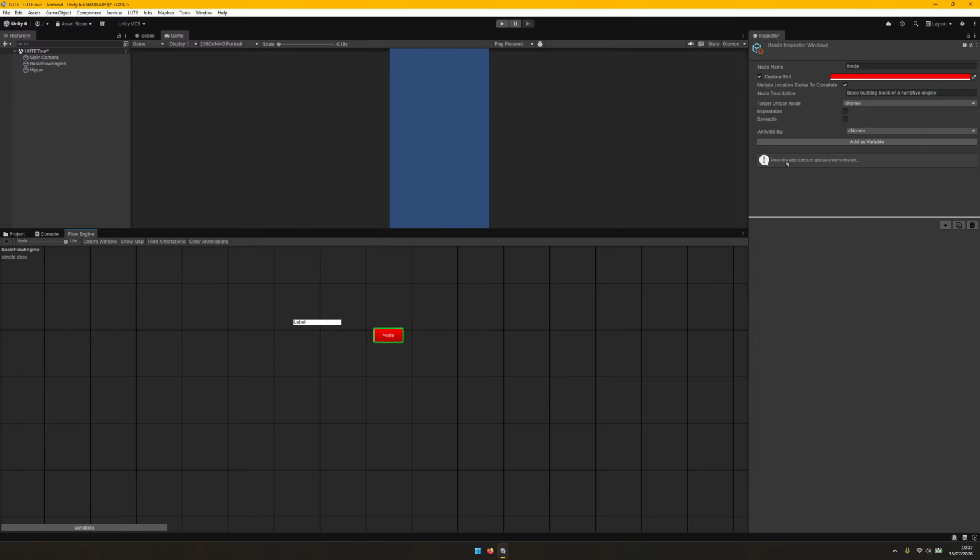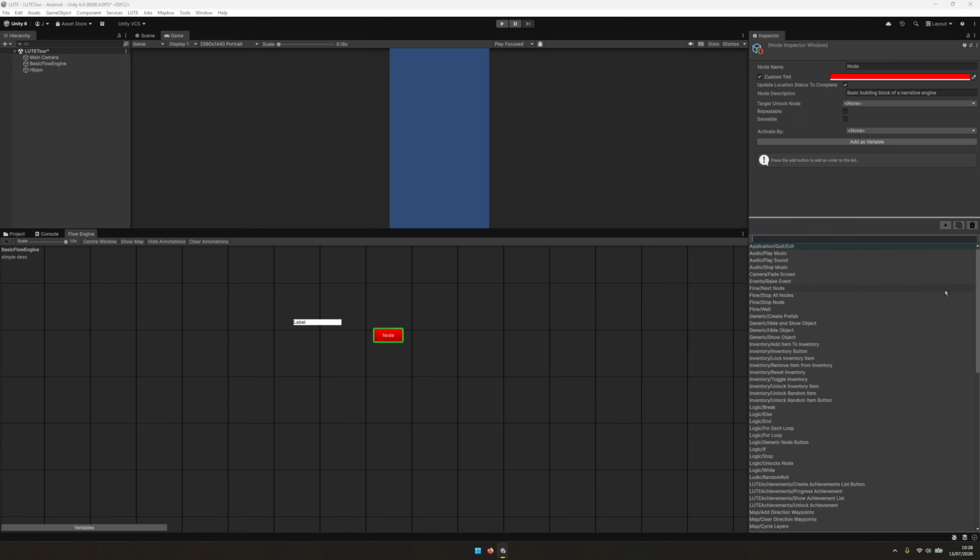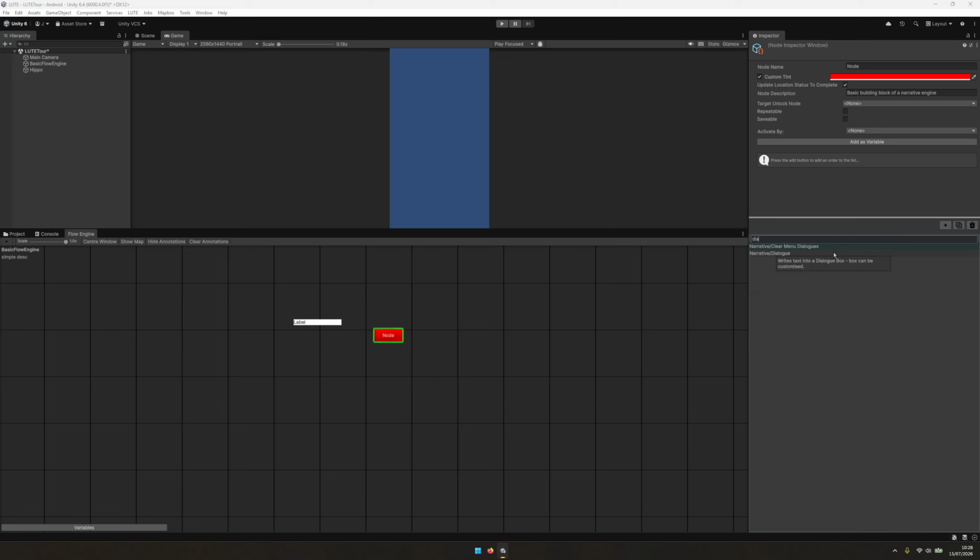So, as I noted, a node typically contains a list of orders, and these orders are individual actions that are executed during runtime. To add a new order to a node, you simply press the plus icon here. You can scroll through all of the orders on the list, or you can search using the search bar here. Let's add a basic dialog order for now. Orders are typically grouped into themes, so in this case dialog is grouped into the narrative theme.